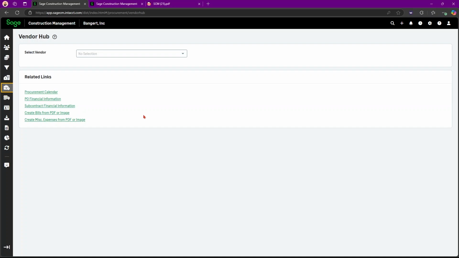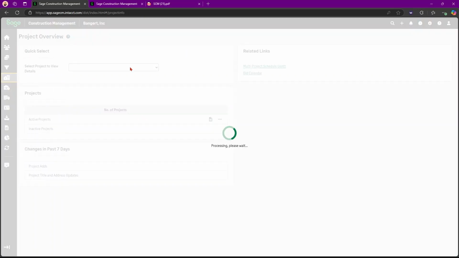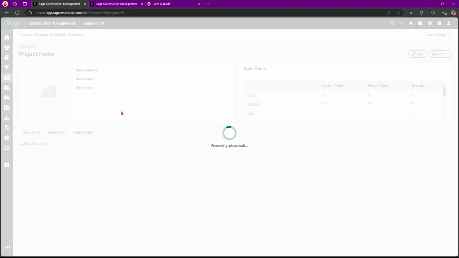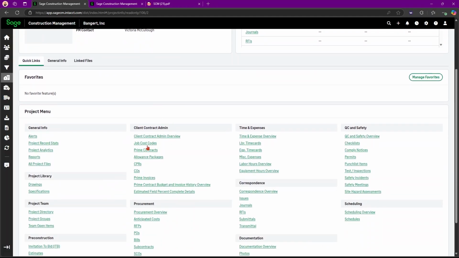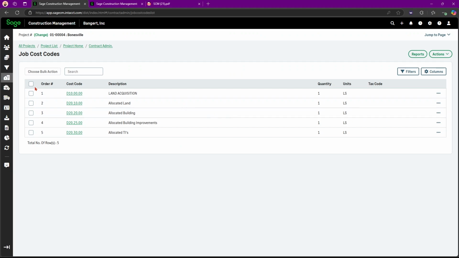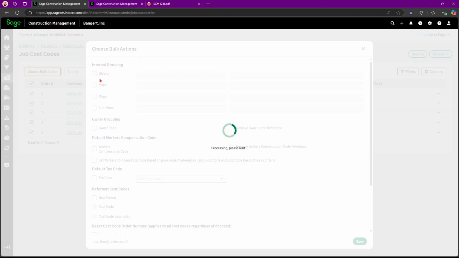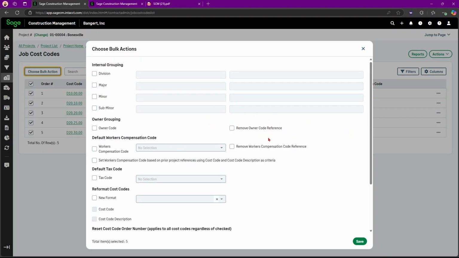You are also able to remove reference for owner codes and workers' compensation codes in the job cost codes on projects. So if we go to projects here, and go to job cost codes, you can select all of these, choose bulk action, and remove owner code reference or workers' comp code reference.